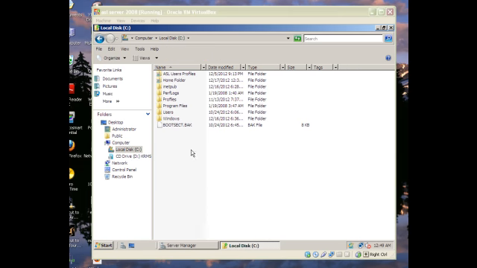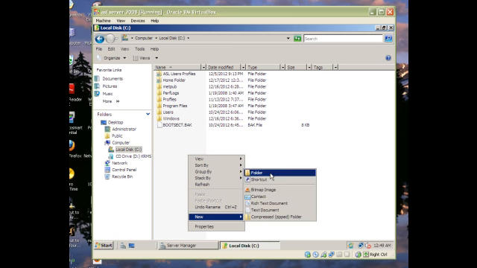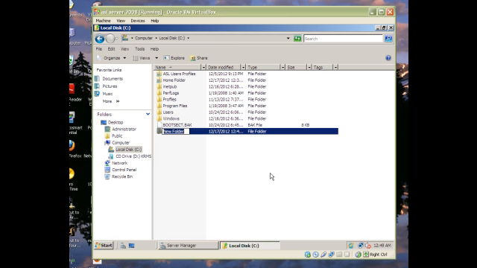We're going to create a new file. We're just going to right click, press new folder. We'll name it ASL MA mandatory profile. Click enter.